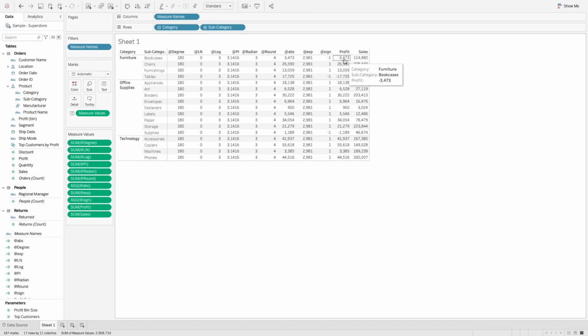You can see here for bookcases, we have our negative profit, and the sign will give us the negative value. Whereas for chairs, we have positive profit, so it is returning the value 1. If any of these have profit as 0, that means no profit, no loss, then it will return 0. But in this case, we don't have any such value, so we can't show it here. But if you have a data set where you have a particular value 0, then when we want to get the sign of the 0, it will give us 0.